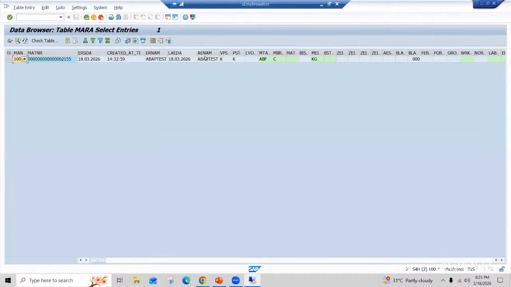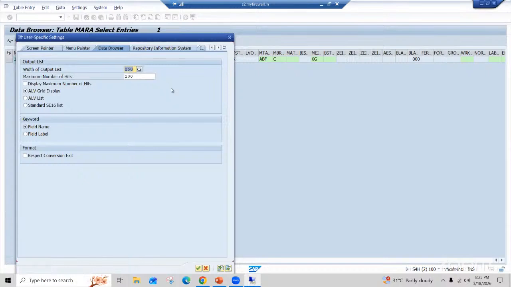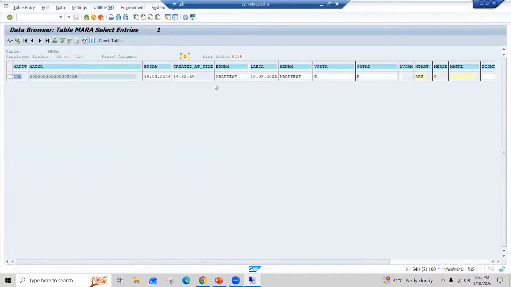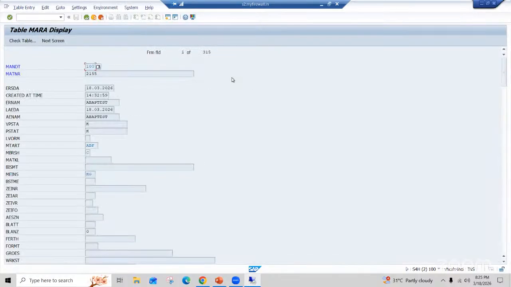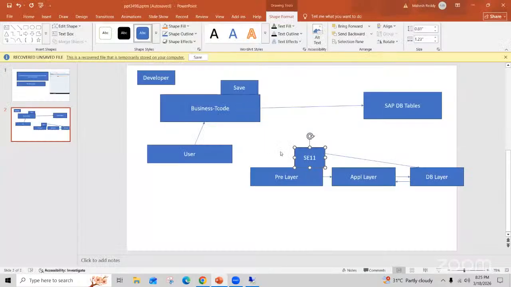If you want more clarity of this record, go to settings, user parameters. You can change the look of the output screen. You can choose this one. It will come differently here. You can double click here. Now the data has come here. This journey is done. From here to here, data went here.